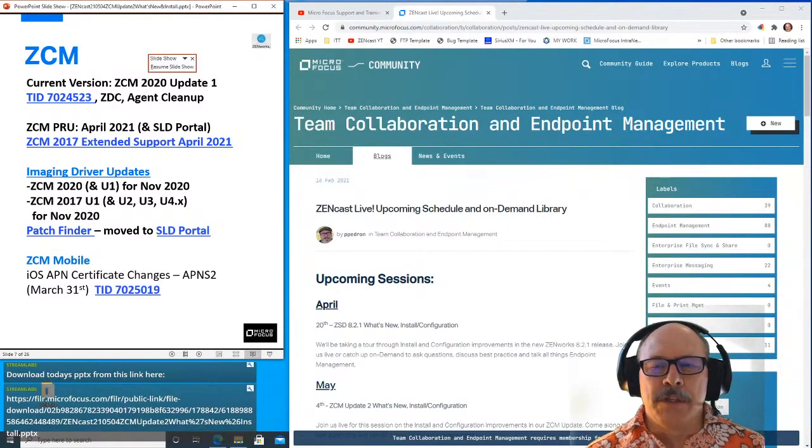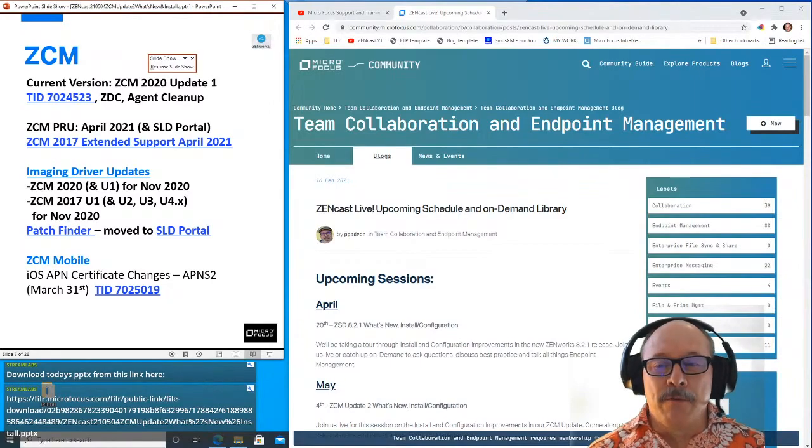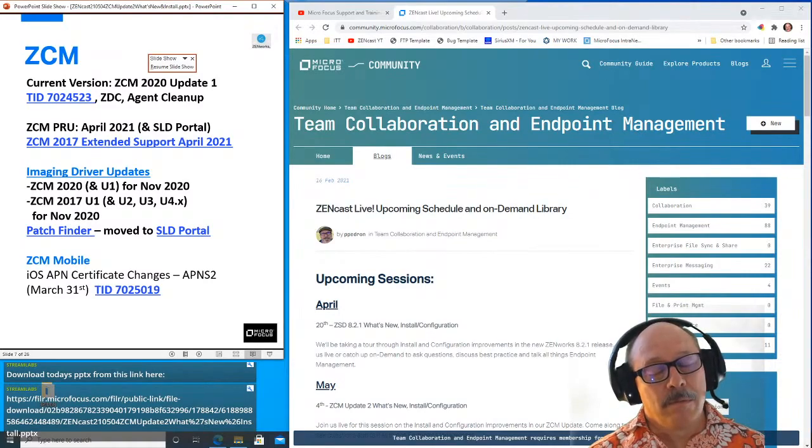And again, ZCM itself is at Update 1. There's a PRU for April. I didn't check if May was out yet. I think, well, we'll check in my lab because I just requested. I think April was still there. May's not in yet. Driver updates is in November, but I do hear that there's a new driver update coming soon. And I say soon loosely. I did hear that they're hoping to get it out in June.